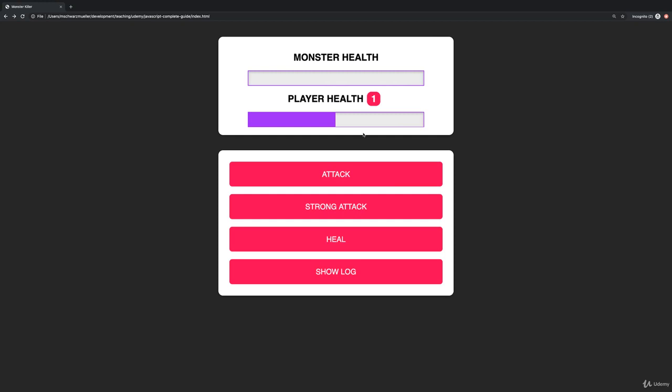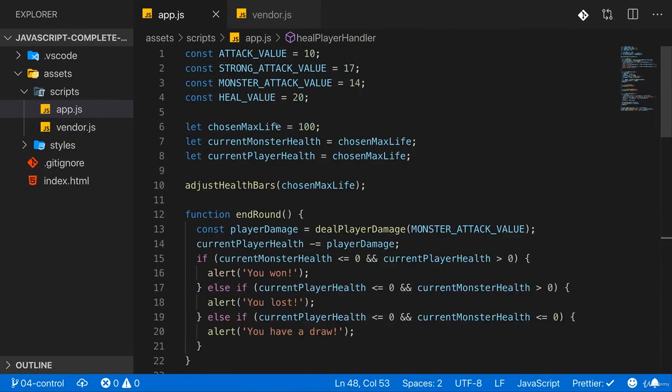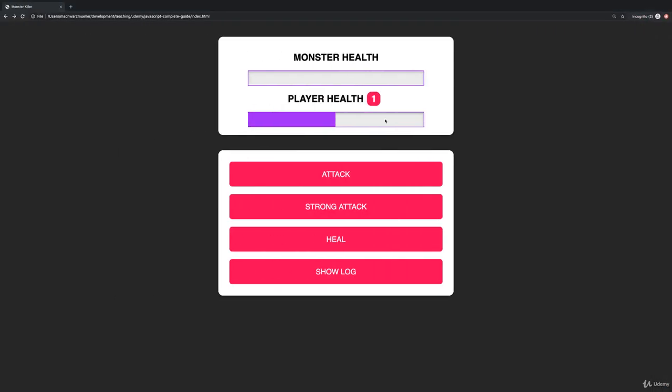One thing we're not doing is we're not resetting the game after we won. We're also not asking the user for an initial max health value. Right now we're hard coding this to be 100. I said that I want to let the user of the game, of this app, of this website, choose that value. And what we're also not doing is we're not utilizing this bonus life. Now let's maybe start with the bonus life.